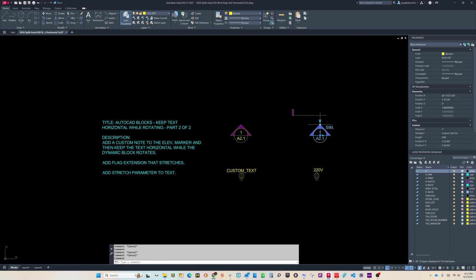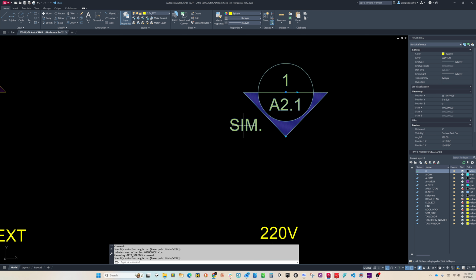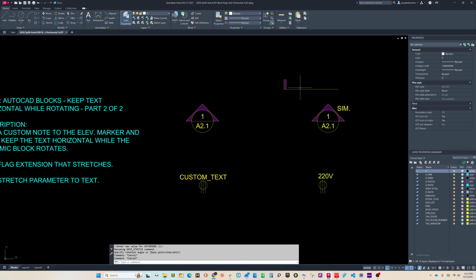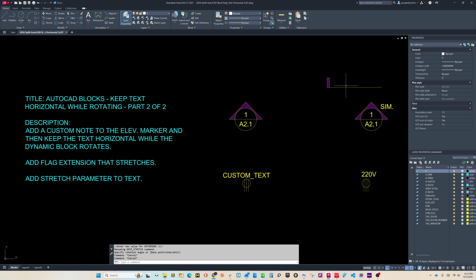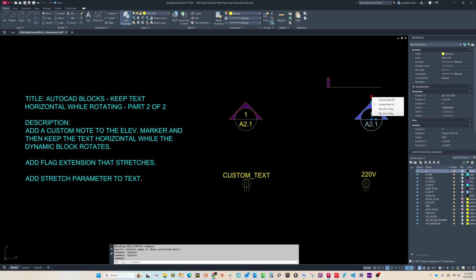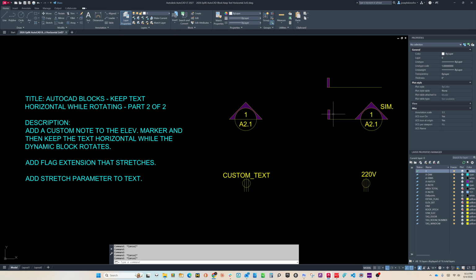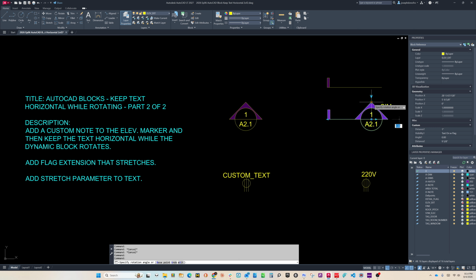So the addition that we're going to do is we're going to add a rotation, but you see how that text, it always stays horizontal the whole time you move it. I'll zoom in so you can see it a little better. So that's what we're going to add to this. And then we're also going to add, if you want to make this a section cut, then we can add this onto it as well, like that one right there. And then we'll make it rotate.